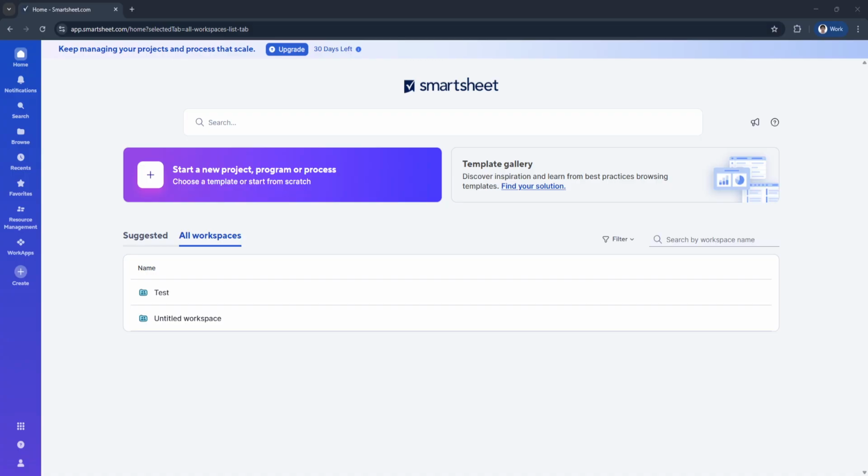So to create a dashboard in Smartsheet, all you need to do first is go to your Smartsheet website in your browser and log into your account. And from here, when you're in your home page, you will see all of your workspaces right here. As you can see, you can start a new project, program, or process. We have the template gallery right here.